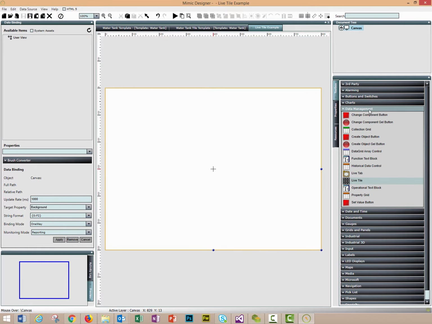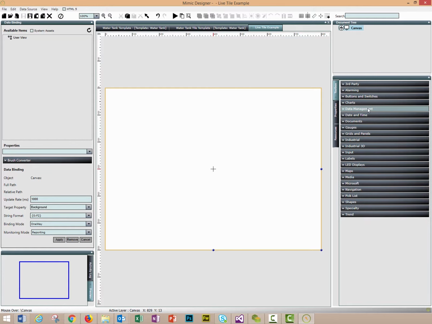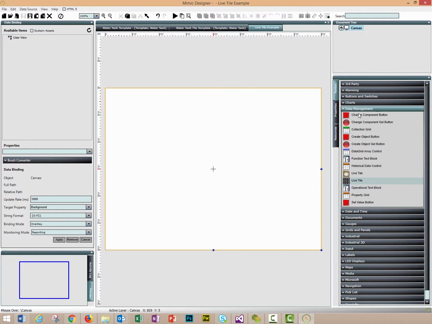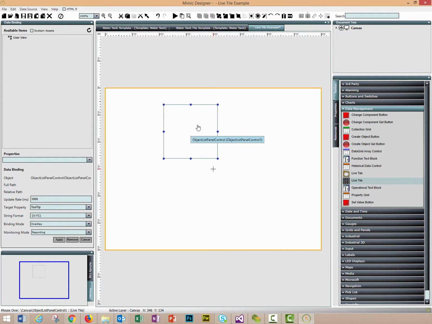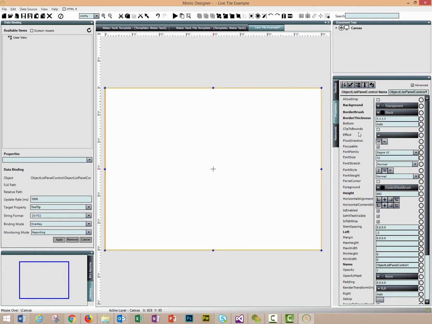Over here in the toolbox, you're going to find under the data management section, and this is in both the Mimic Designer and Application Designer, you'll find the live tile control under data management. You simply drag the control onto your design surface, place it where you would like, size it how you would like. In this case, I'm going to size it to take up the entire canvas. And once you have your tile control placed on your design surface, you click on the Properties tab.